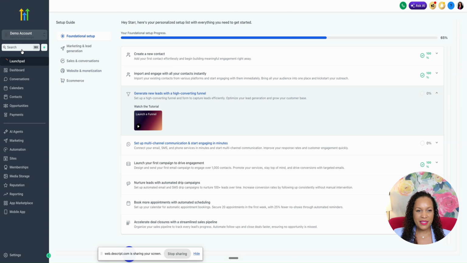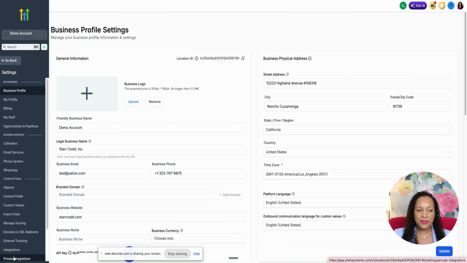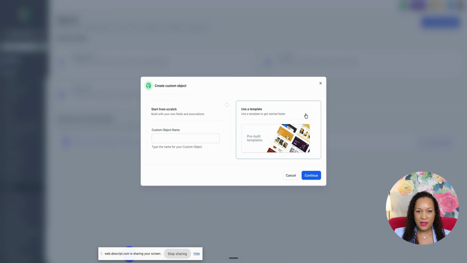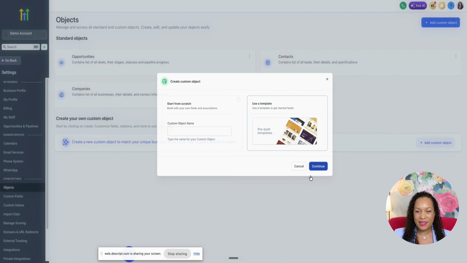Okay, so you're going to want to be on the sub-account level. On the left-hand side, we're just going to scroll down to settings. Once you've clicked on settings, just go under other settings and select objects. Here, when you're on objects, we're going to go ahead and select add custom object. We have some incredible templates that HighLevel has created for us. We'll go ahead and select that and then press continue.